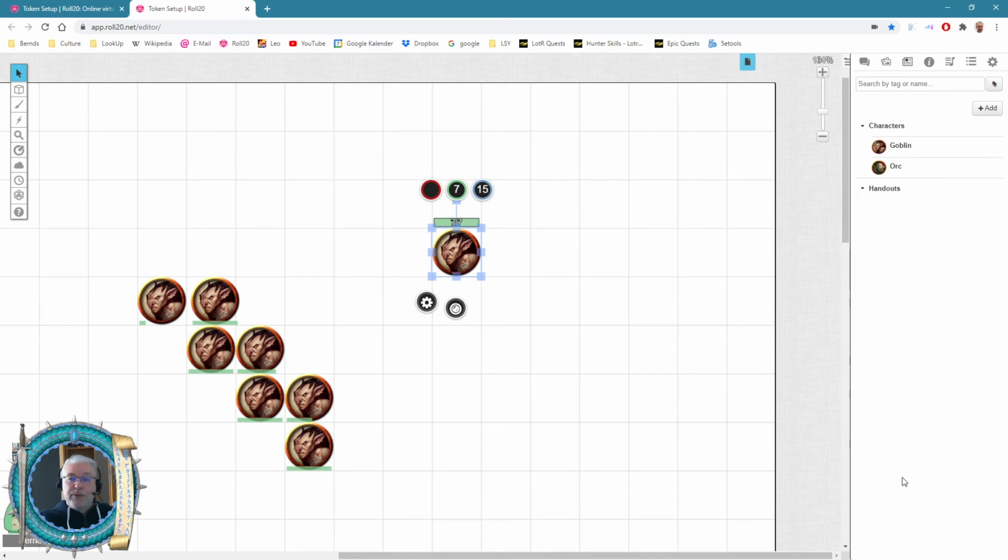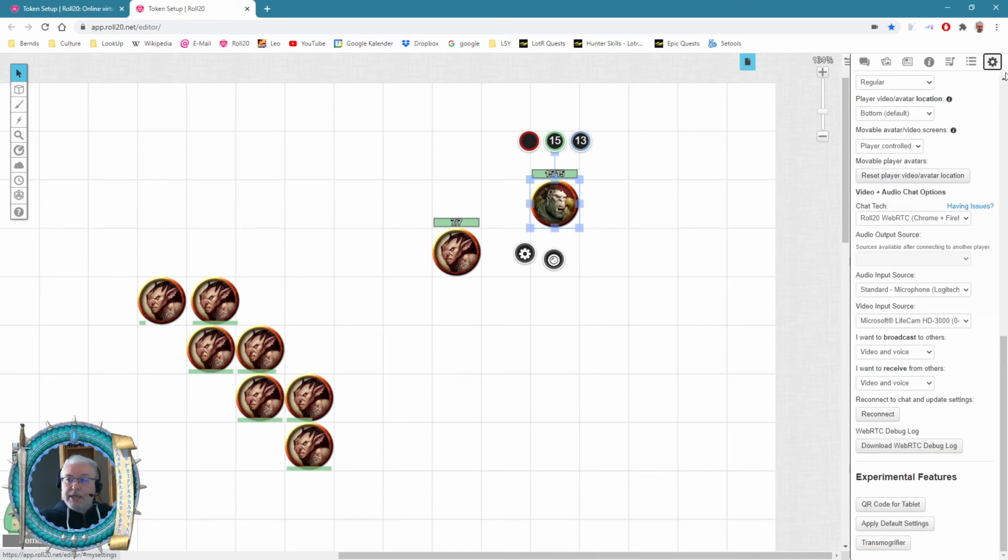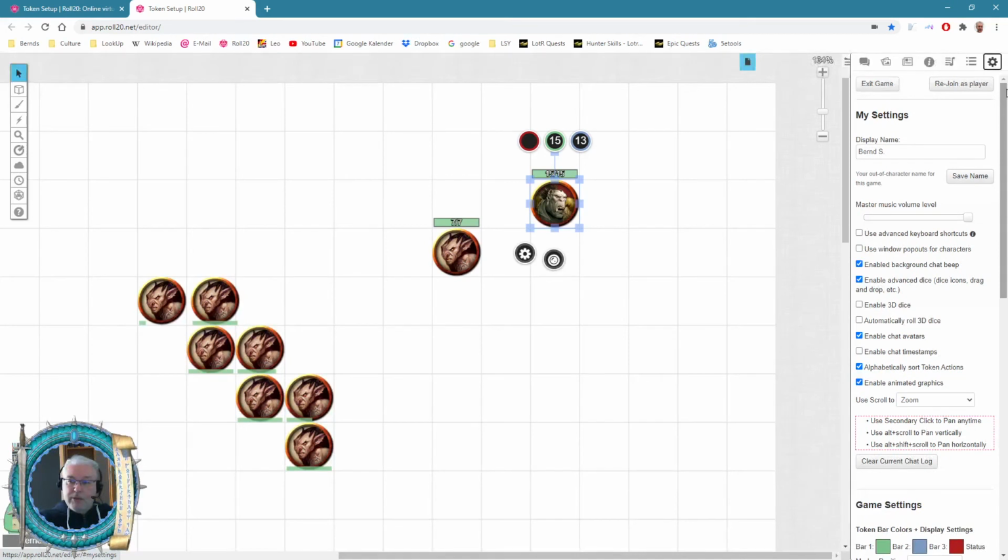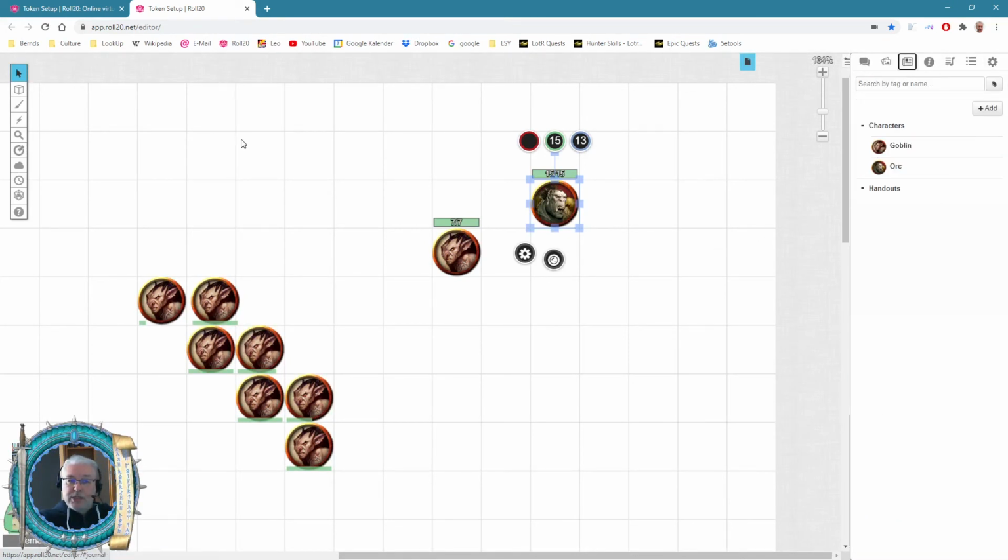Of course, you can handle this with a workaround: now that you have added the tokens again, for the orc it's the same problem, and you go back here and say Apply Default Settings and do it for them too. But that's not very helpful, I think. So this is a problem in Roll20: if you change the defaults, the default tokens within the character sheets don't change.